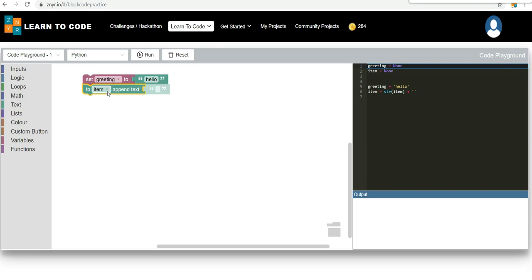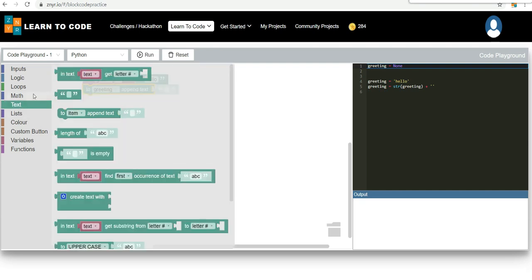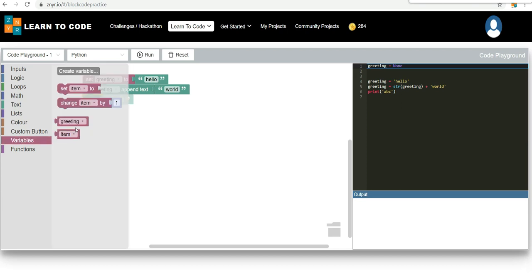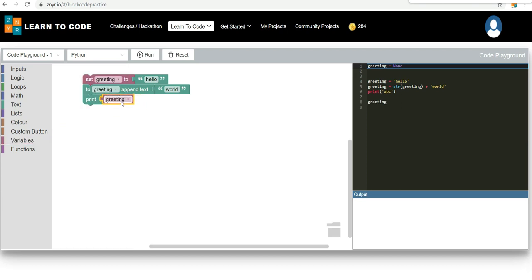For this, under the drop menu, you need to change it to greeting and you need to add the word. So though it is a word, I'm going for my empty text, placing it over here and typing world, and I need to print this greeting. To print this greeting, again I'm choosing the text, under this selecting the print, and I'm choosing the variable over here. Just please go to the code playground.